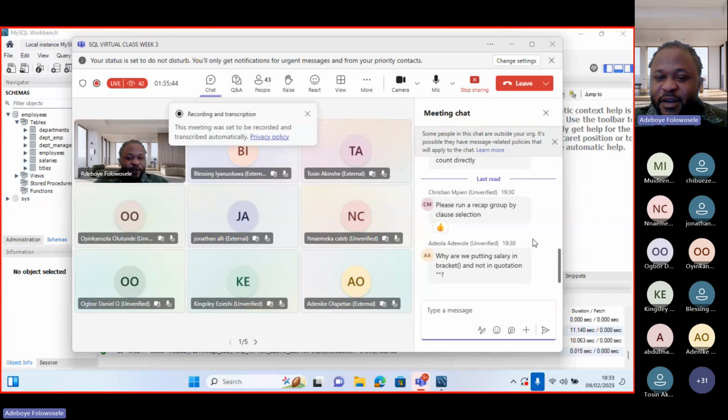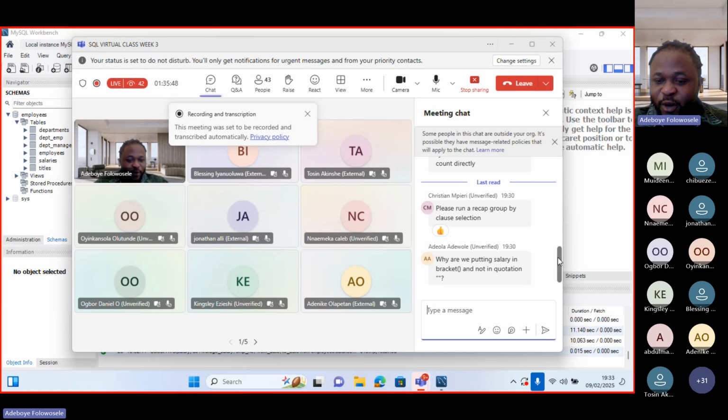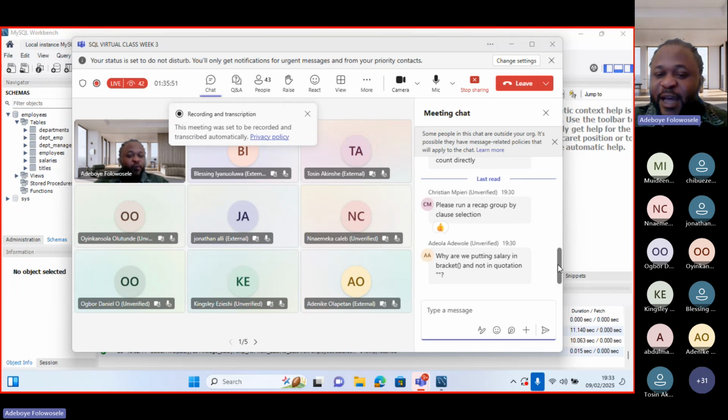Please run a recap of the group by clause selection. Don't worry, I will run a recap. Why are we putting salary in brackets and not in quotation?